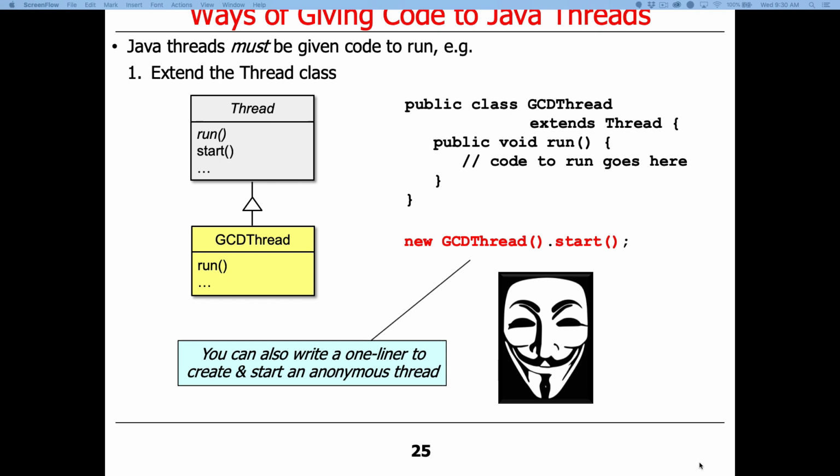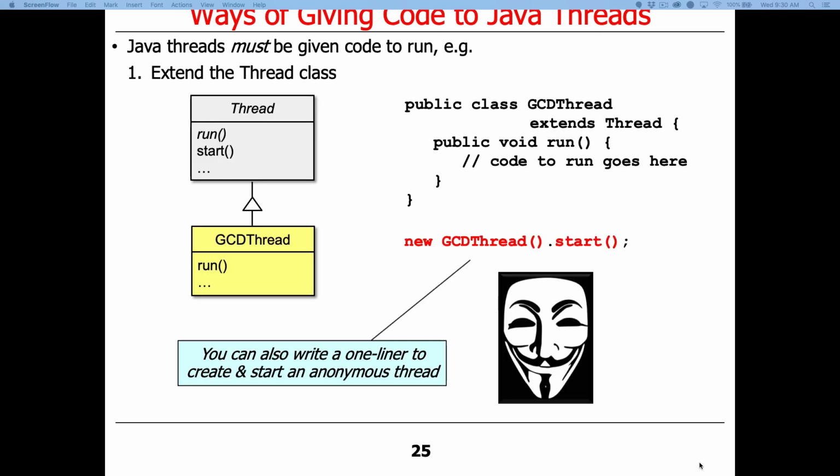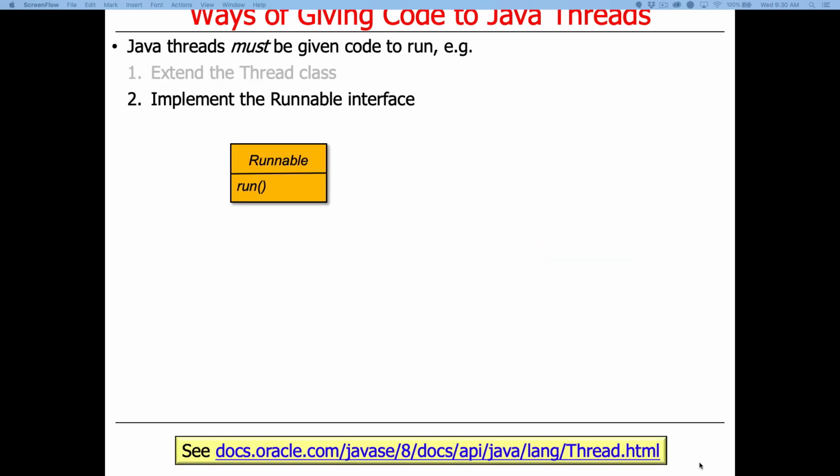You could also write an anonymous one-liner if you want to create a new thread and start it. This would be useful if you just want the thread to run and you don't care about ever joining with it or synchronizing with its completion. So that's one way to do it, extending the Thread class. Strangely enough, that's actually not typically the preferred way to do things.